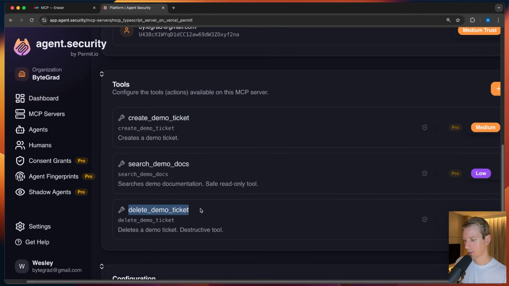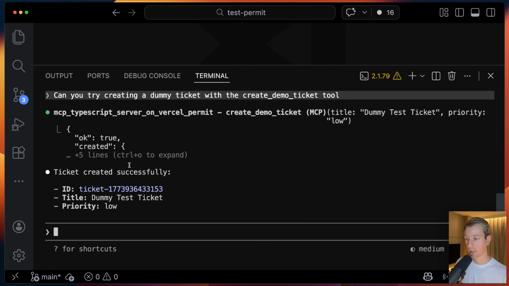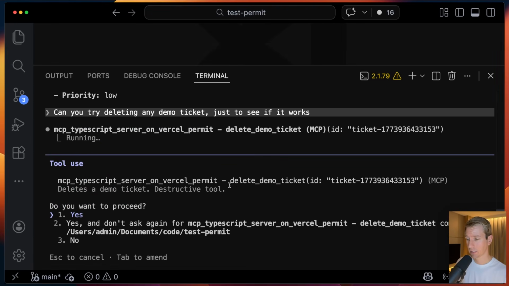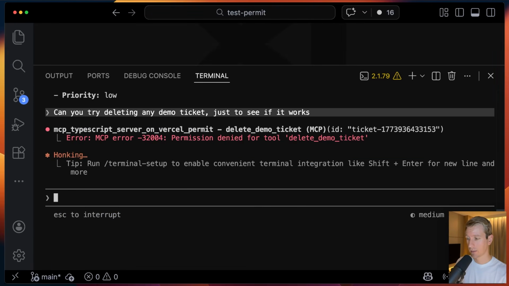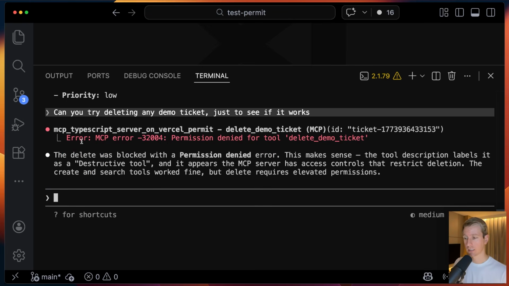Let's also try deleting a demo ticket, right? So I should be denied now because I only have authorized the medium level access. Can you try deleting any demo ticket just to see if it works? All right, so here you can see it will attempt to call the delete demo ticket tool. So let's say I allow it on this side, and now we get an interesting issue. I am denied access. I do not have permission. You can see the delete was blocked with a permission denied error. This makes sense because it's a destructive tool, and it appears the MCP server has access controls that restrict deletion.